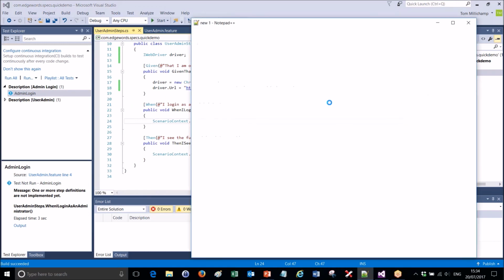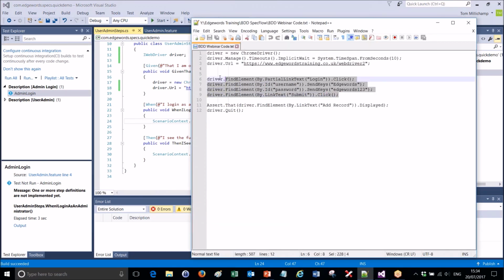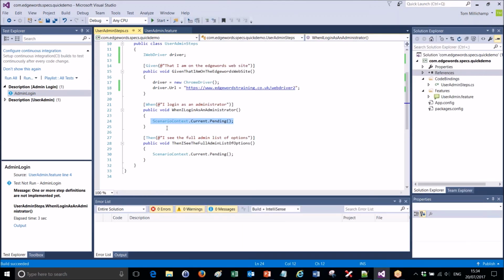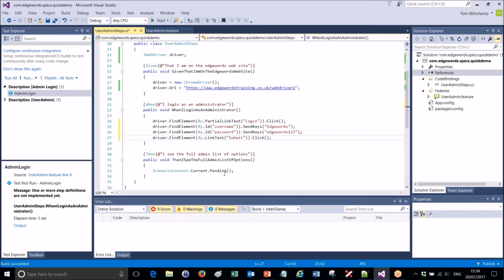Now, to save me typing all this out, so I'm not the quickest typist, we will just copy and paste this in. So the next step is when I log in as an administrator. So this is our login. So you can see here I'm clicking the login link, I'm typing in the username, typing in the password, and then I'm clicking the submit button. The final part then is the then step, which is our outcome. Then I see the full admin list of options.